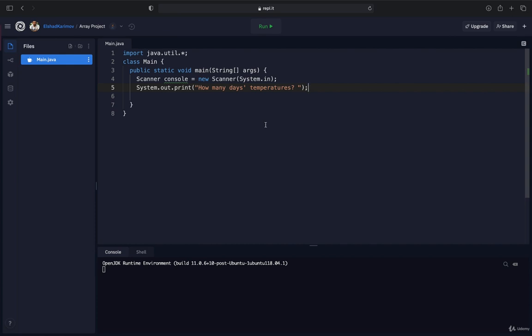Then after doing so, I'm going to get the number of days and store it in an integer variable. So I'm going to create an integer variable numDays. It will get input from the console. To get input from the console, I'm going to put console dot, so this is the Scanner class over here, console.nextInt. In this case, it's going to be an integer number, so that's why I'm putting nextInt over here.